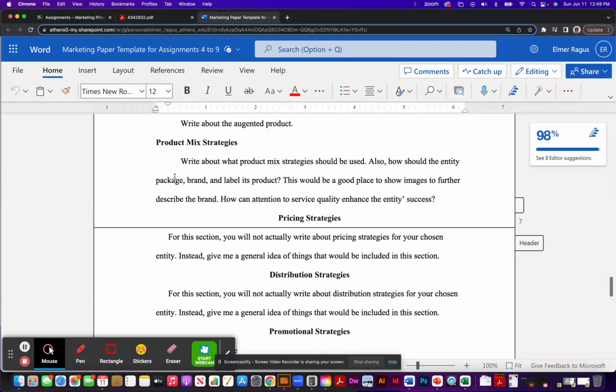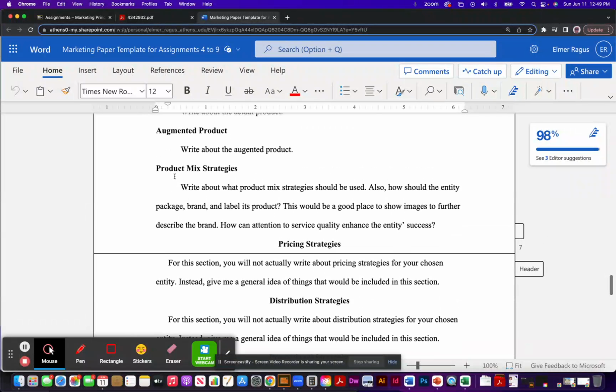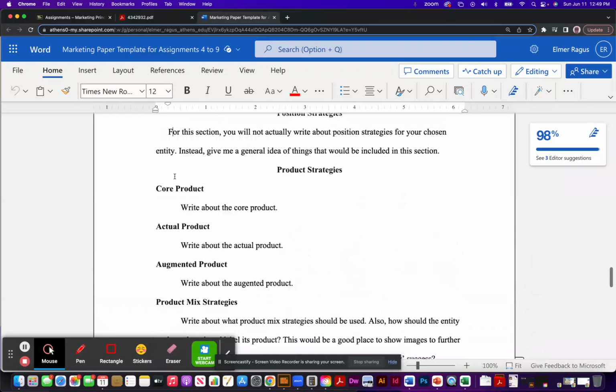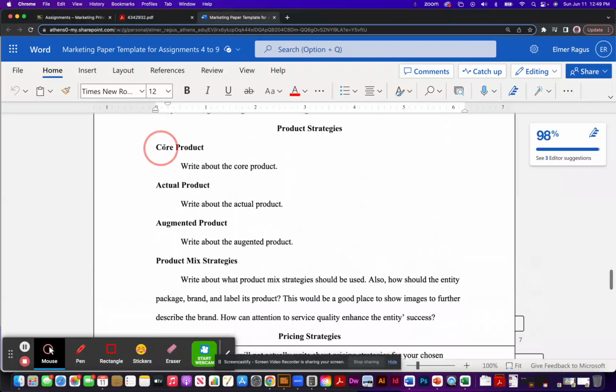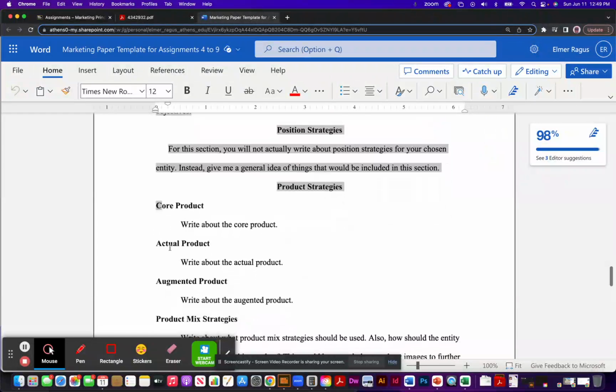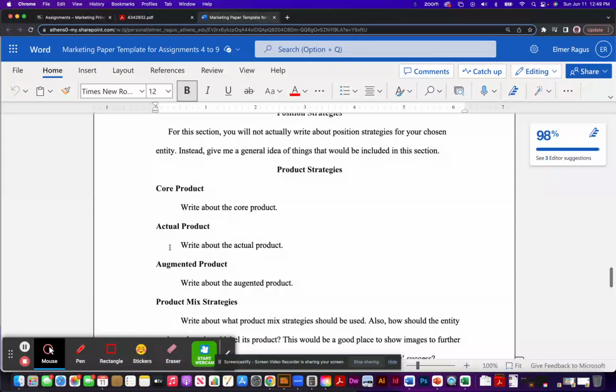And that would be the same for pricing strategies. I'm not looking for you to do a break even analysis or any of the stuff that you will learn about pricing strategies. I'd like for you to just write about the different things that could go in this section, not specific to your organization. So hopefully that made sense. Now, the part that I do want you to actually do something specific to what you've been working on for your marketing plan is the product strategies. So tell me the core product, actual product and augmented product.